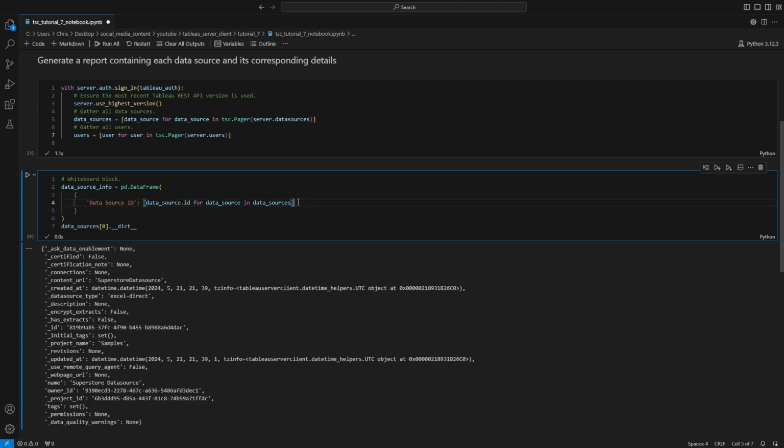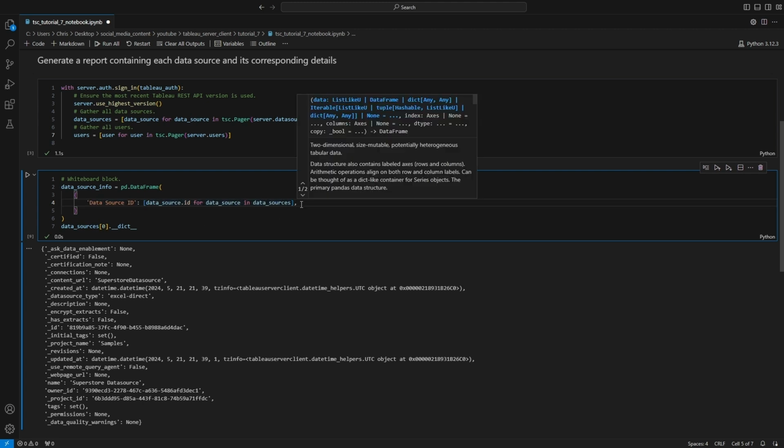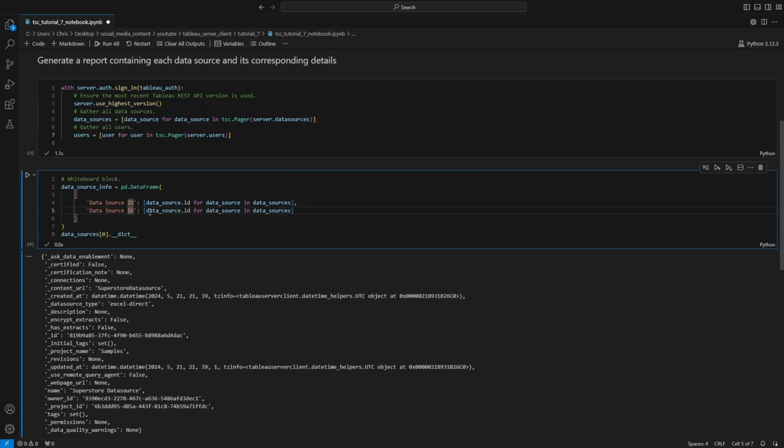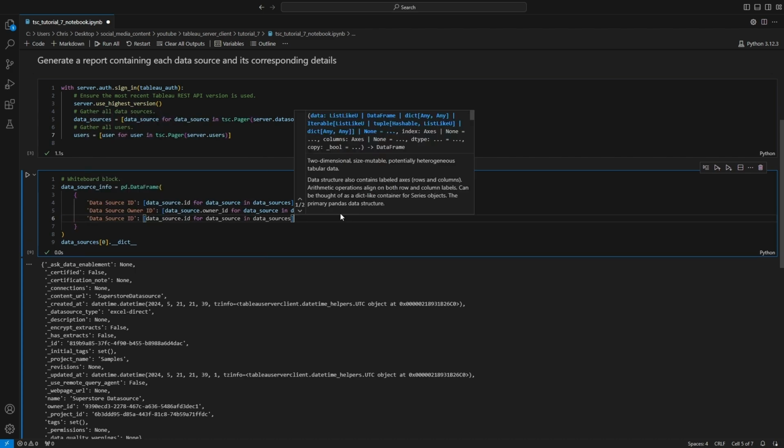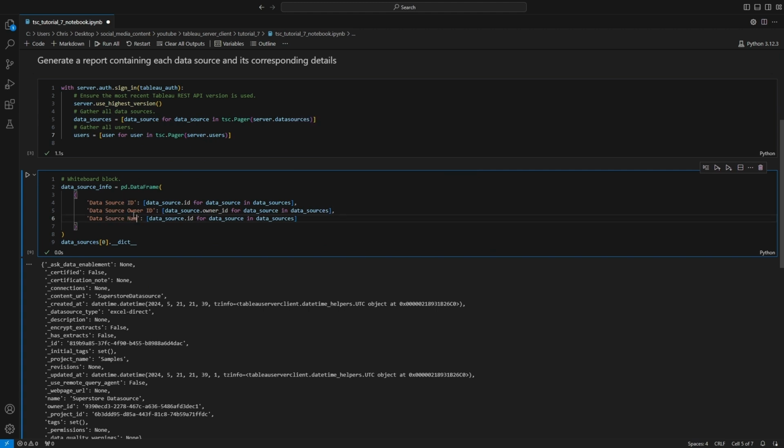What I'm going to do for the rest of these columns is simply copy and paste. Everything that I need after this is more or less going to contain minor modifications to this first line we've created, this first column. The next column I want is a data source owner ID. So who owns the data source? To get this, we can use .owner_id. Do the same thing. What else do we need? Let's get the name. That seems pretty important. And that should actually be, okay, it should be name.